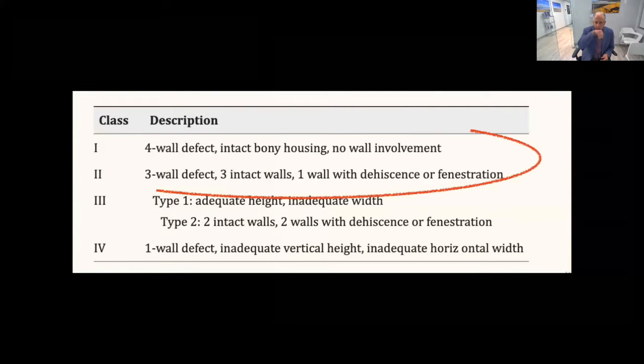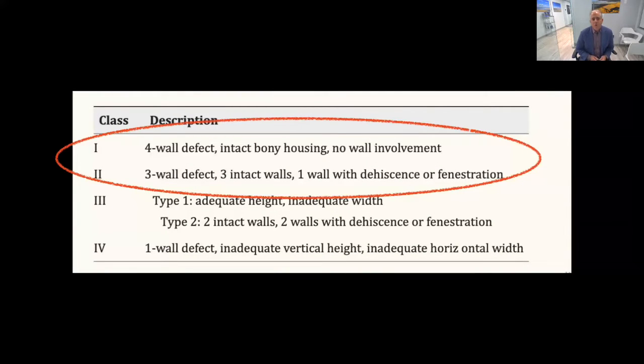And my world really is within class descriptions 1 and 2. A full wall defect. In a situation like that, I'm just going to place some allograft material, maybe place a collagen plug or cytoplasm membrane, and just some sutures to hold everything down. Or it's a class 2 3-wall defect with some dehiscence or fenestration. And that's really the world that I kind of stay in.